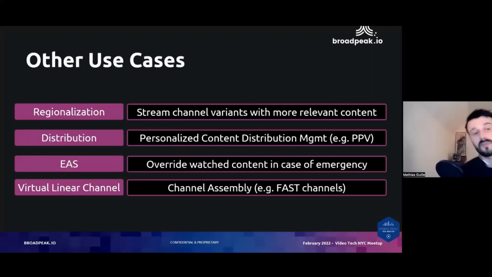We got some use cases with regionalization, meaning that, again, you have one linear channel, national at first, and you want to regionalize it. We have customers with this use case for election day. On election day, you can watch CNN to get the national results, but then you also want to know who got elected regionally. So at some part of the program, you can regionalize CNN to have the local results.